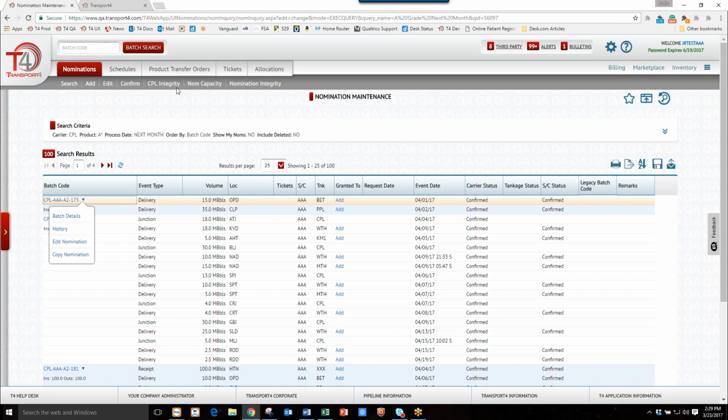Colonial integrity. We have NOM capacity, which is really an allocation feature. If you have Explorer, you have NOM integrity for them as well. I think it says EXP integrity right now. And you can click on any of them. What you don't have in production right now is this edit button.